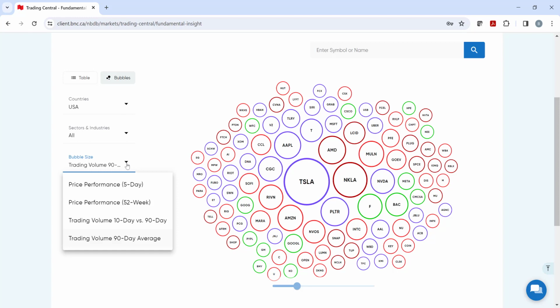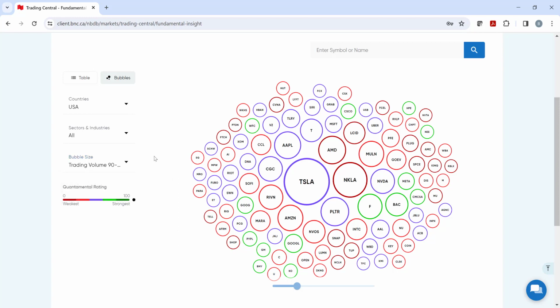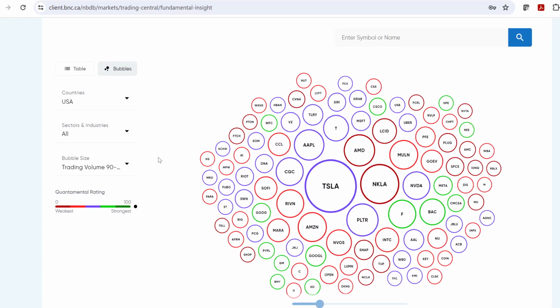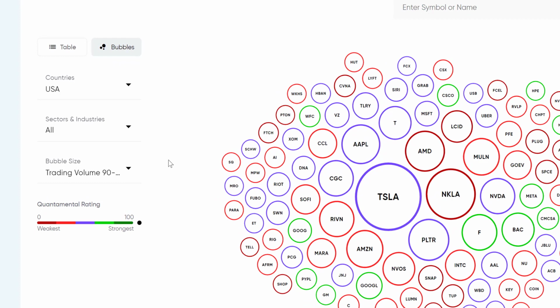Now, keep in mind that the bubble size is not indicative of the quality of the stock. It simply represents one of the criteria, which in this case is the 90 days average trading volume. What's important is the color of the bubble and the score, which represents the quantamental rating which Fundamental Insight is based on. The TC Quantamental Rating is a proprietary stock rating methodology developed by Trading Central.